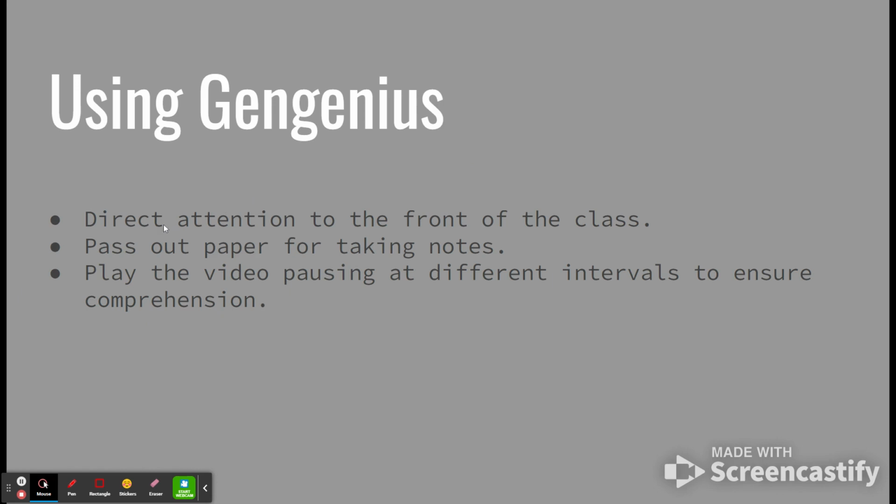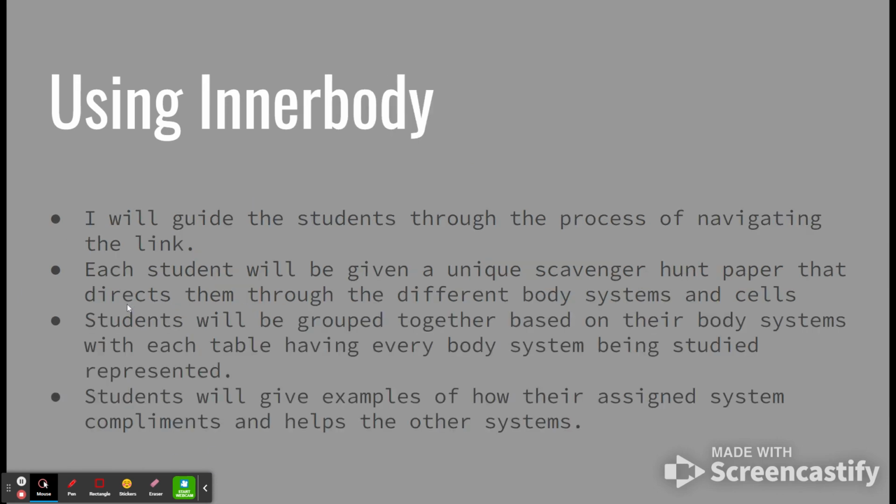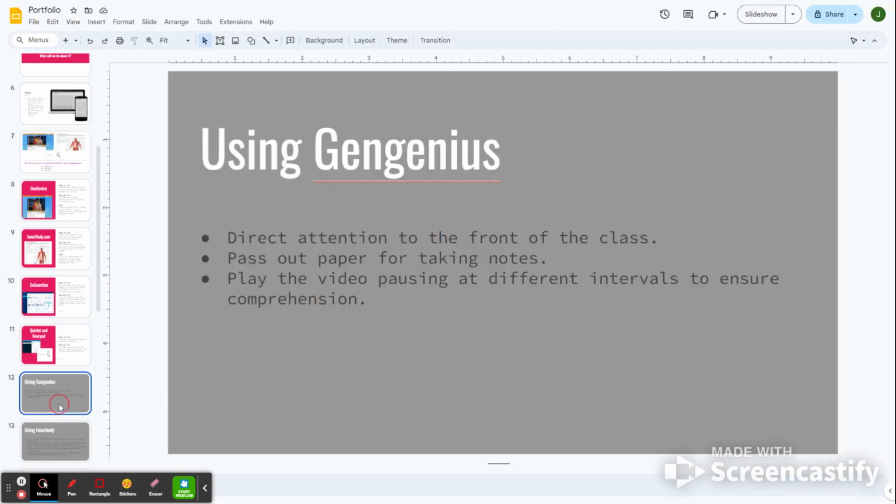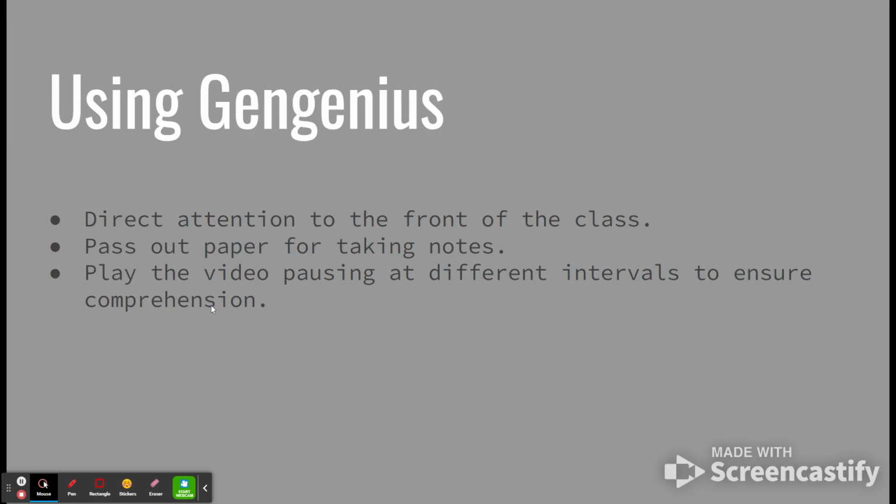And so what I do now is using GenGenius, that's where we're going to go next. So using GenGenius, the way I introduce this to the class is we talk about, up on the board I will have the I can statements, and I have the agenda on what we're going to do with the class. And so I will say, hey, look up here at the TV. I have a smart TV. My laptop is connected to the smart TV, and I'll put it up on there. And I'll say, we're going to watch this video. It's covering what we're talking about.